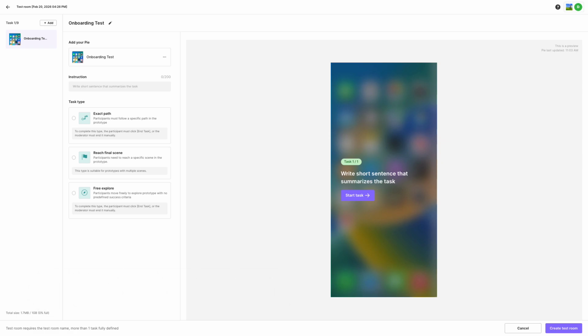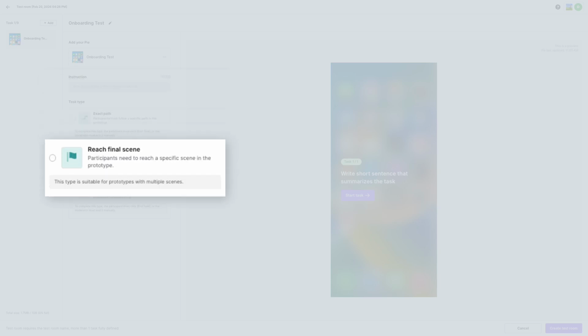When creating a test room, you can select from 3 task types to set clear success criteria. The first is exact path. Participants must follow a specific sequence of interactions defined by the moderator. This is useful for verifying efficiency of specific flows. Next, reach final scene. Participants are successful if they reach a predefined final scene, regardless of the path taken. This is suitable for open-ended tests. Next, free explore. There's no success criteria defined here. Users freely explore the prototype to evaluate general usability.